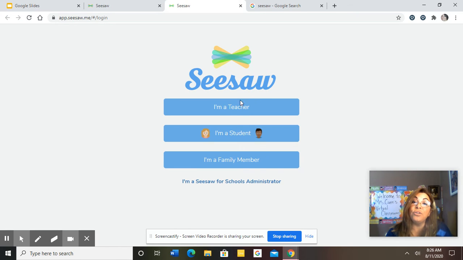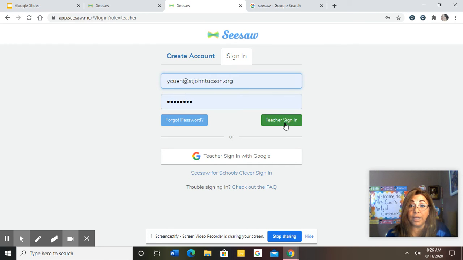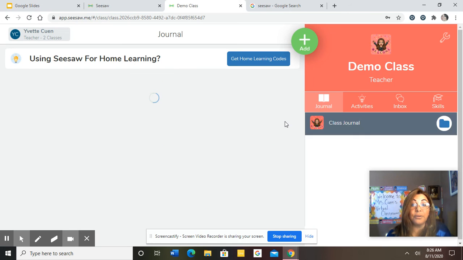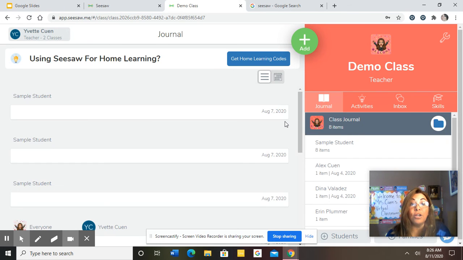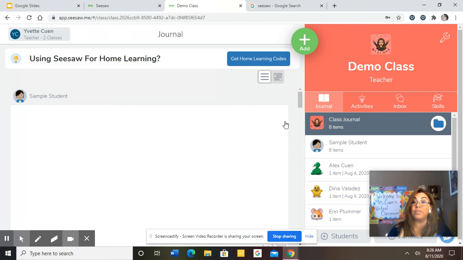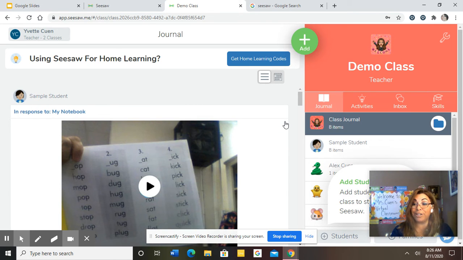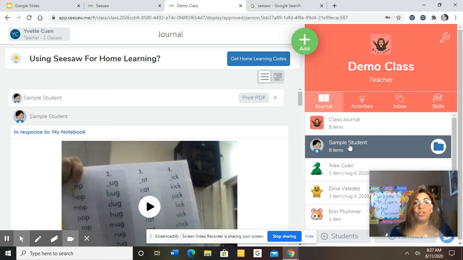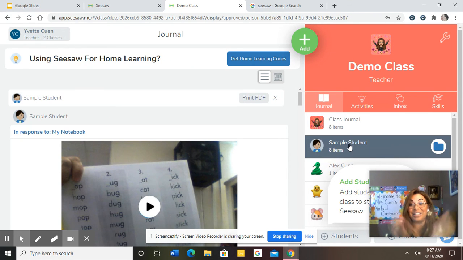Alrighty, so here we go. I'm going to log in as a teacher, and that's going to give you the view of teacher sign in. So this is what you will see once you are in your student's account. You're going to see your student's name, and then you're going to see a screen that looks similar to this. And once you see this screen, that's it.